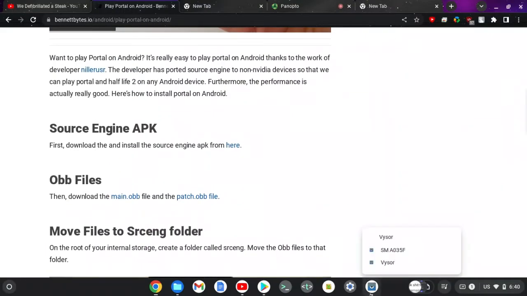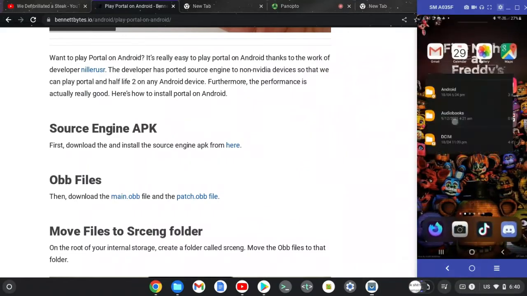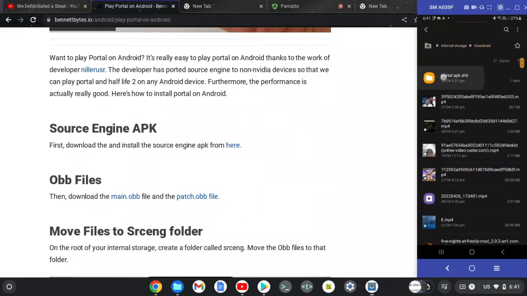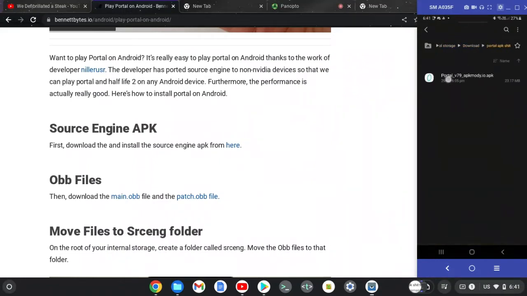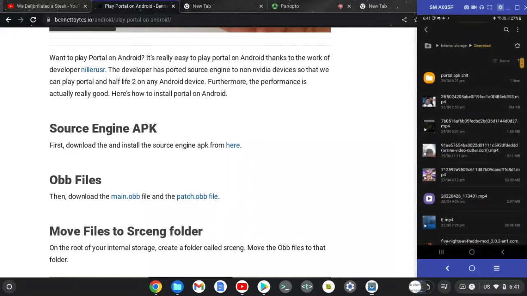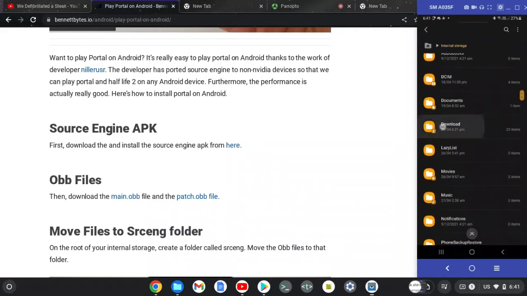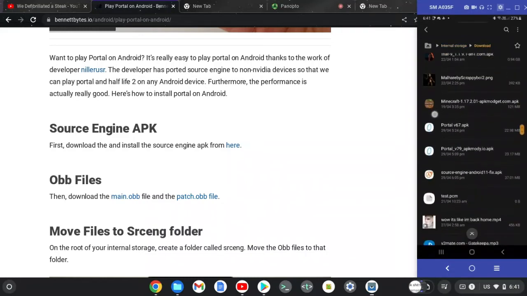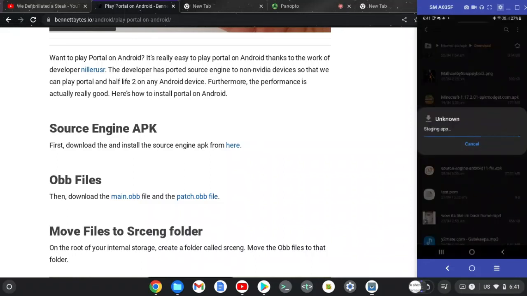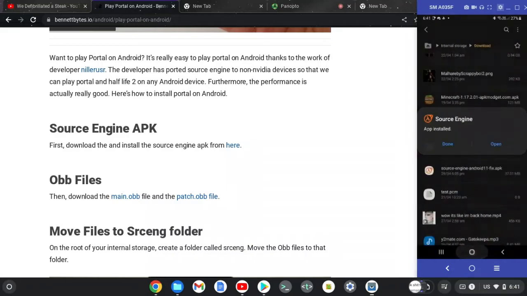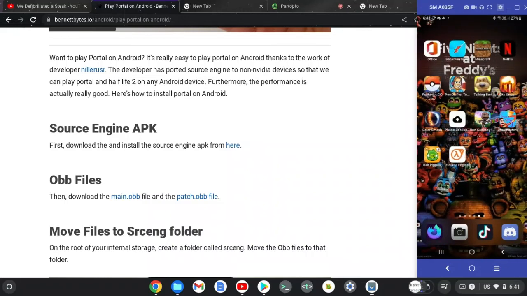Alright, so Source Engine APK. This is what you should see. Go to Files, Downloads. You don't actually need the Portal APK, by the way. All you need is just the Source Engine APK, and then the main and the OBB files. So you've downloaded them, go to downloads, and then you should have this. Click it, staging app, install, then it'll say app installed, and then you should have it here.